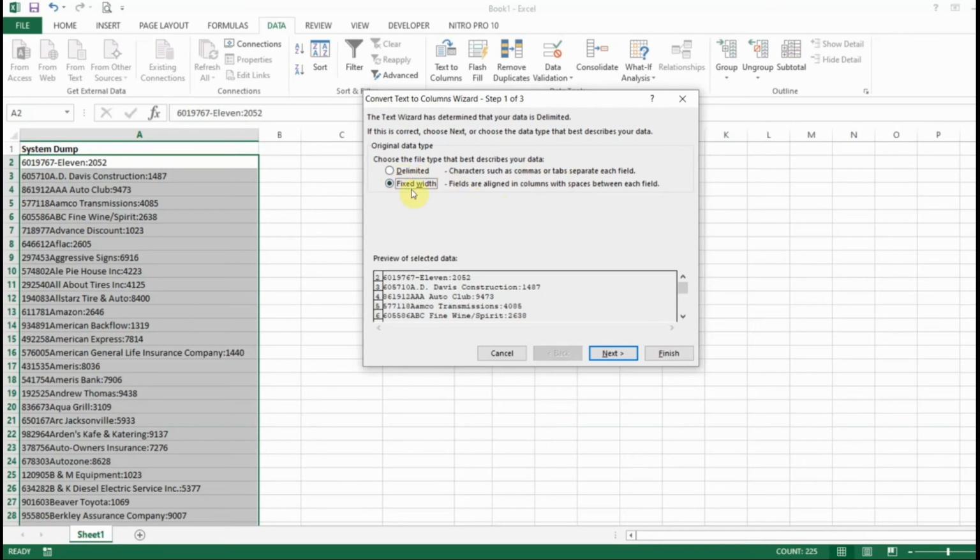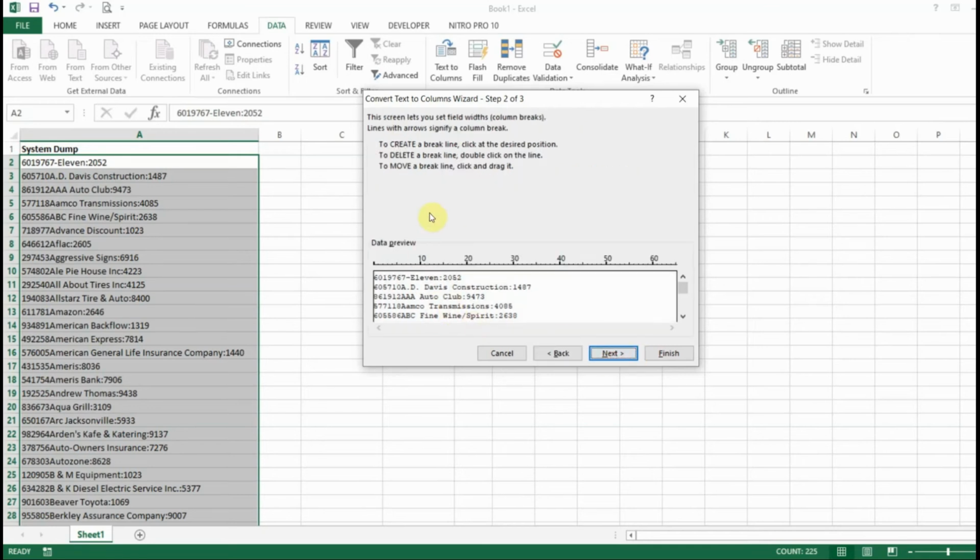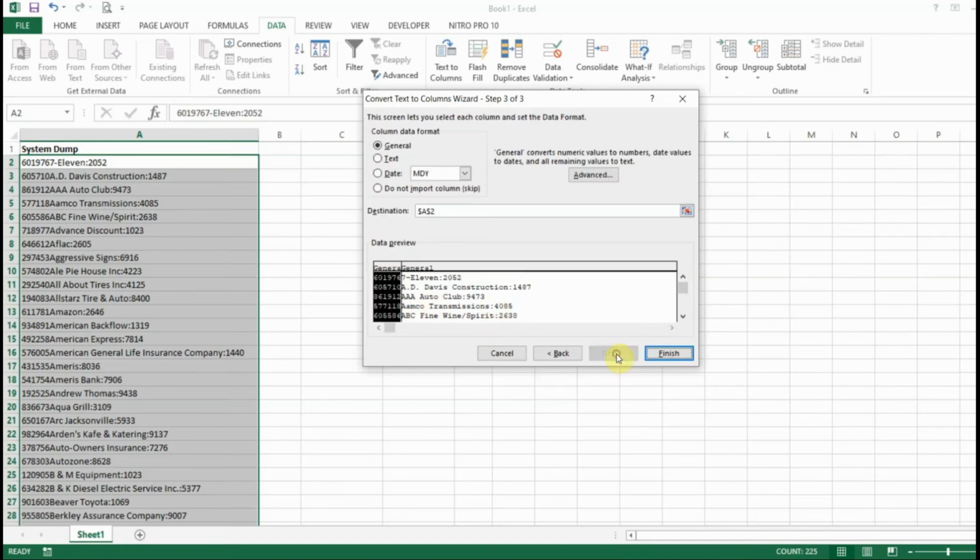So I'm going to go ahead and select the fixed width option, and then click on next. And now there's instructions up here on how to do this, but what you want to do is left click to put a little marker here. This is where it's going to separate each of the items. So you can see here that I've separated it right where the number ends and the name begins. So once I've done that, I'm going to go ahead and click next.